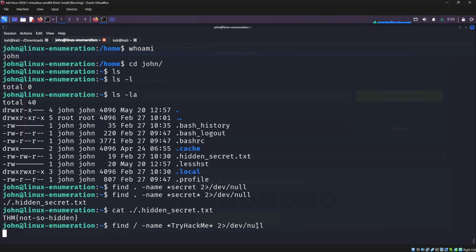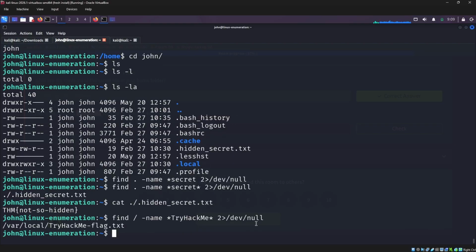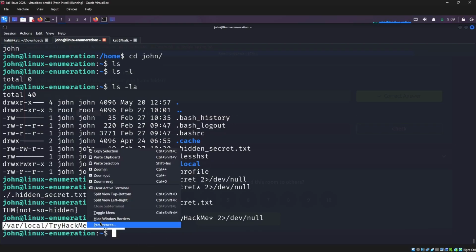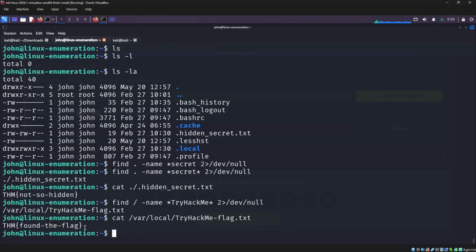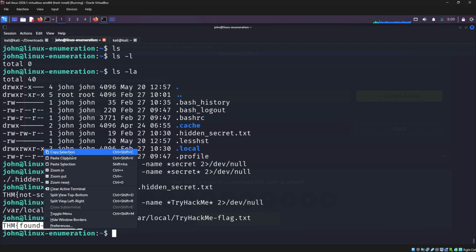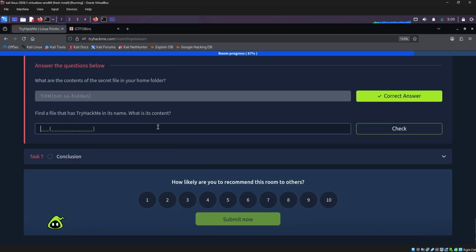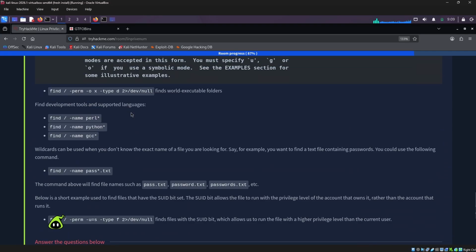It's just loading. Let's see if it works or not. Here it is. We have the TryHackMe flag.txt, which is available in the var local directory. Found the flag. So these are some of the commands that as an ethical hacker you should definitely know. That's why I created this room. This is something that you should know.